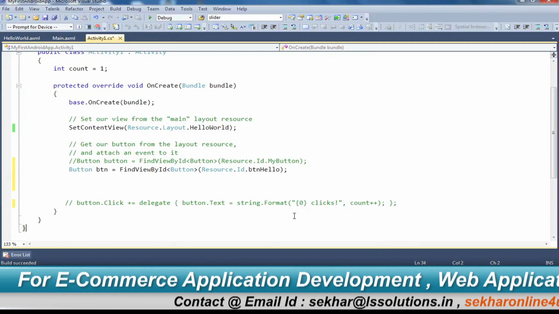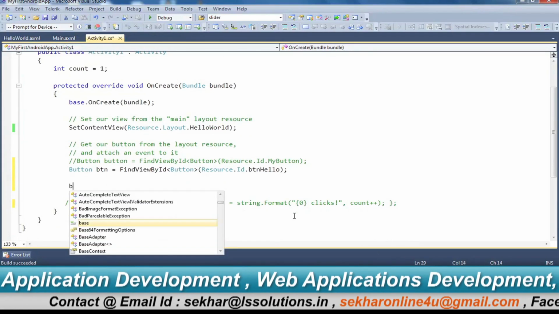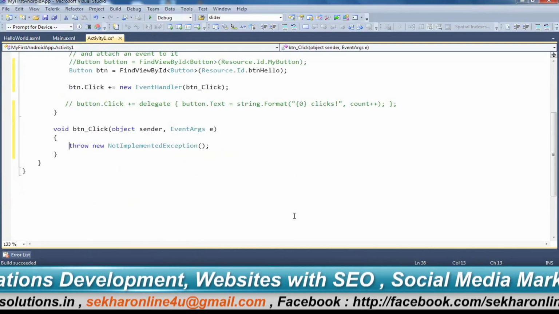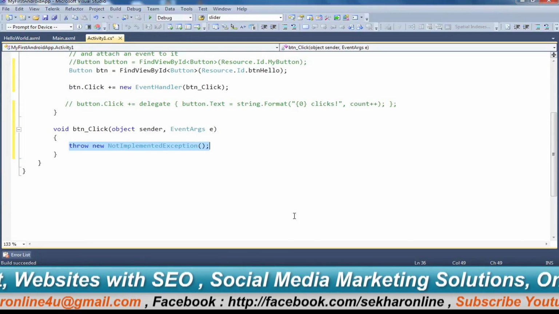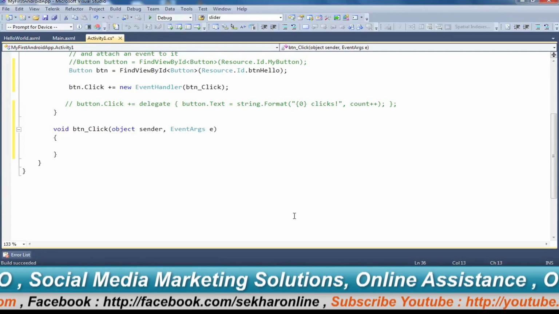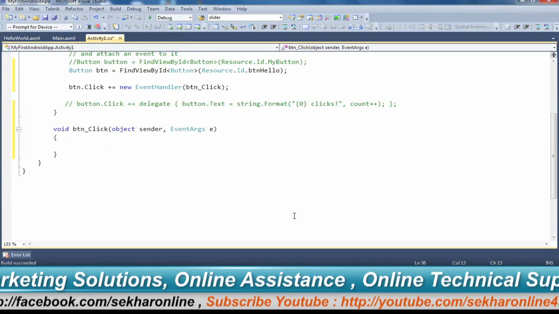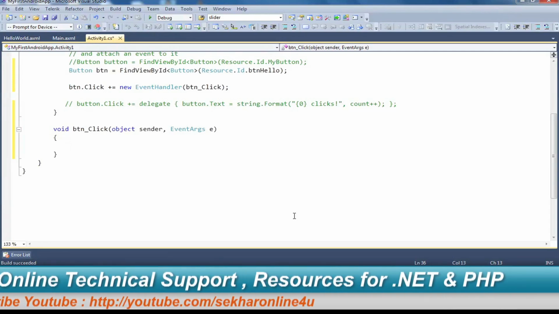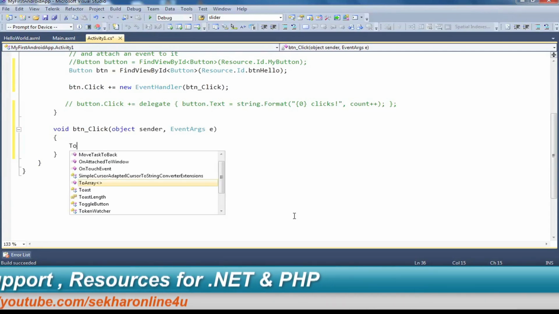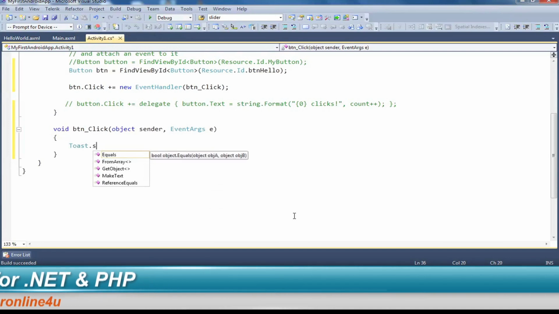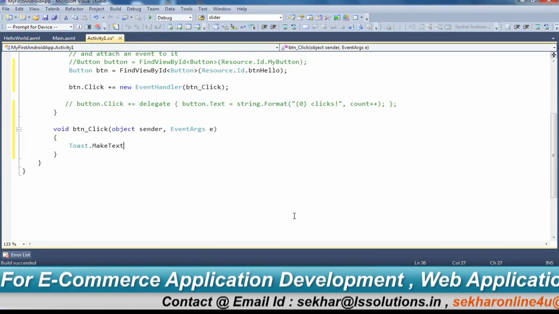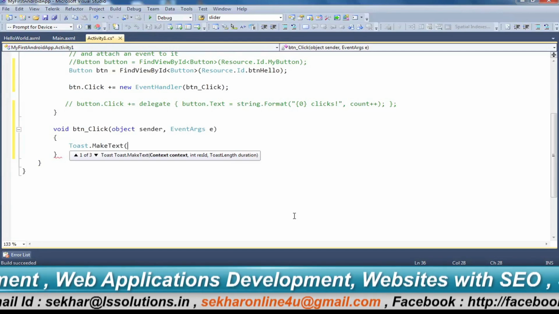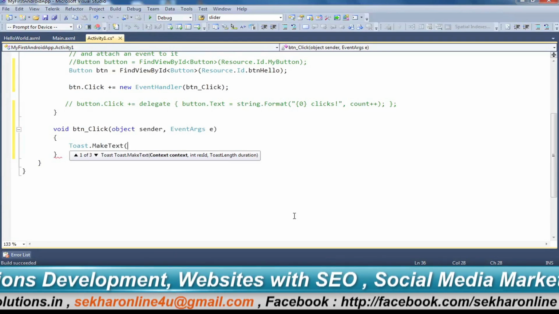Now my requirement is, whenever the user clicks on the button, I would like to add an event handler. This is somewhat similar to any Windows Forms application. I want to prepare a simple message and show it. Whenever you have a requirement to provide some kind of notification, we can just specify the content.